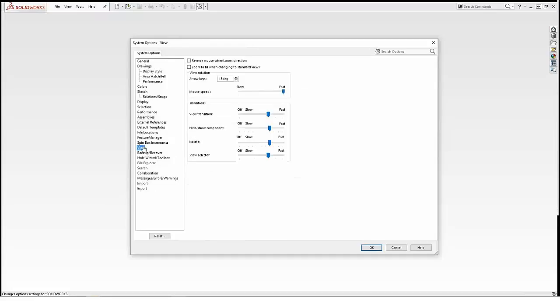In the view, what I like to do is just turn off all the transitions. So these are graphics transitions that aren't really necessary. So I just turn all those things off, get rid of the little animations that happen inside SOLIDWORKS to make it look nice, and instead we're going to make it run as fast as possible.